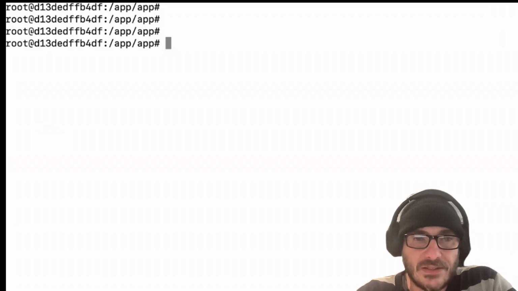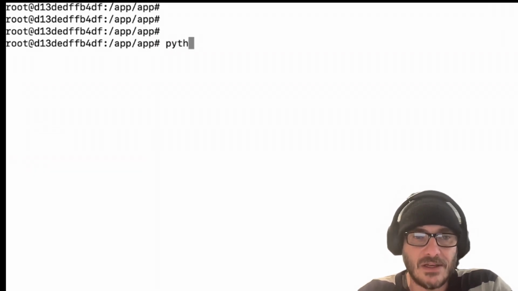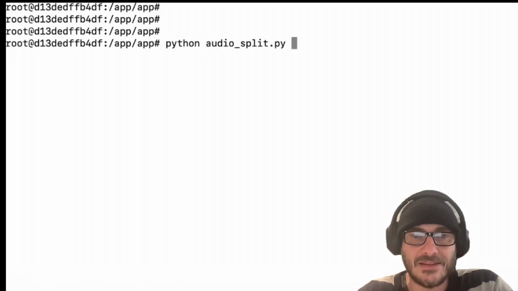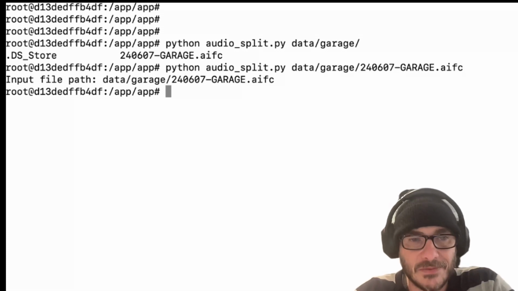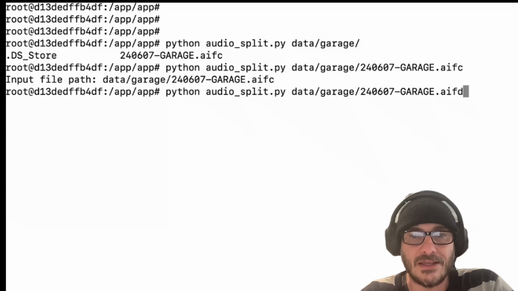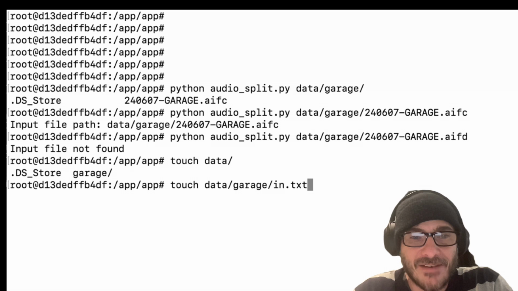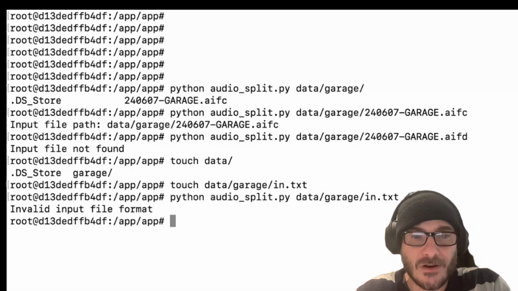Okay, so now that we have that file mounted into our system, let's check out what happens if I provide the path to that file. Okay, so you see, it just gives me the input file. If I give it some other path, I think it'll just say input file not found. So now we can also test just a bad file. Let's touch one, and then we'll run the command and look, invalid file format.